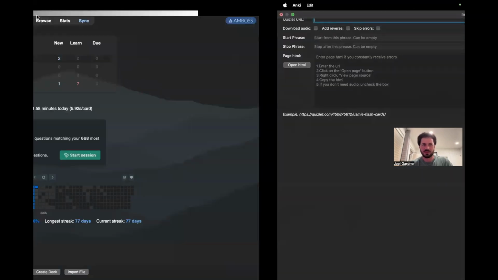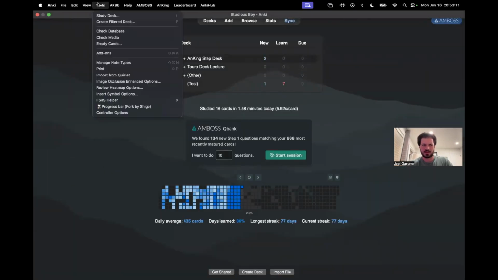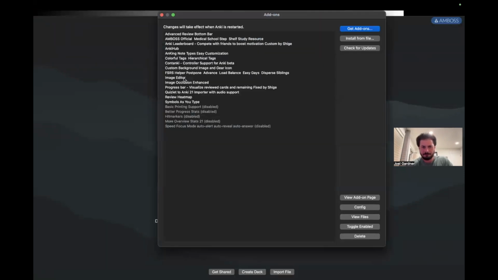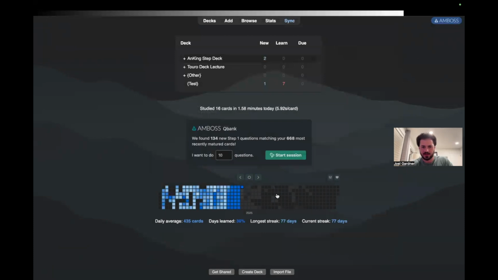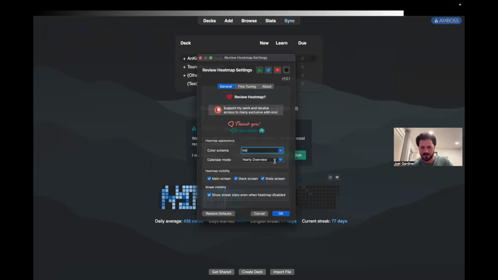Let's get out of here. So yeah, the Quizlet thing I've found to be pretty useful. Review heat map. That is this thing right here. Just shows you how heavy a day is going to be. So June 19th, I'm gonna have 234 cards to do. In the past, like 1,500 cards that I did on this. It's nice to see it that way.